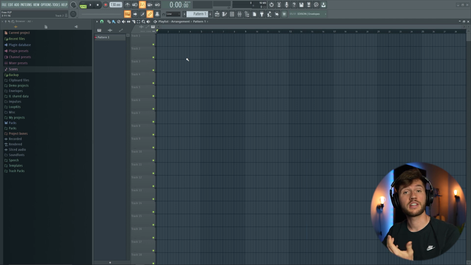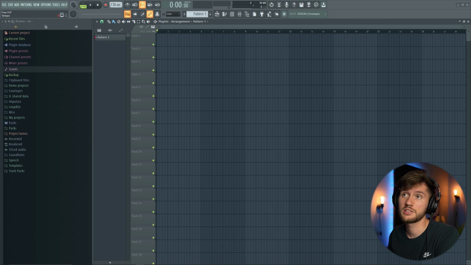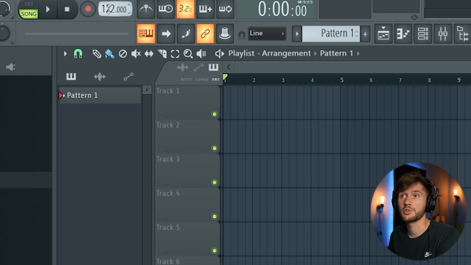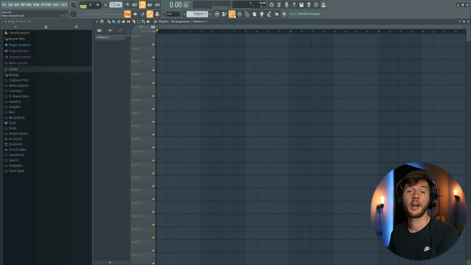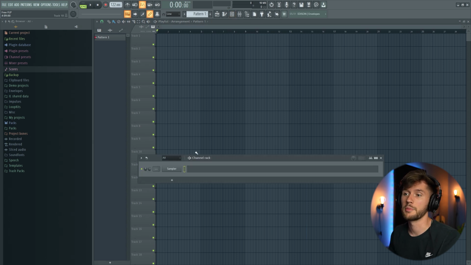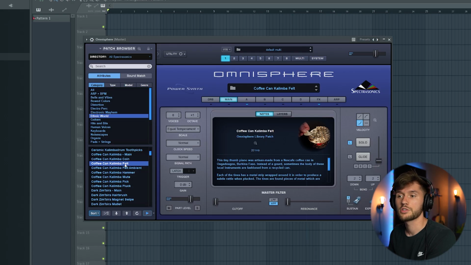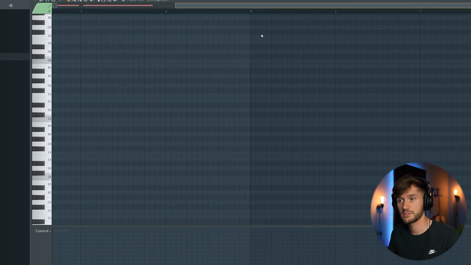So when creating those Afro Trap, Afro Beats, we should choose a higher BPM than normally. So in this case, I'm going to choose 122 BPM. And I'm going to use a kalimba as my instrument. So I'm going to use Omnisphere. And Omnisphere just has some really awesome presets in it. So I really like this coffee can kalimba preset. So it should be something like this.